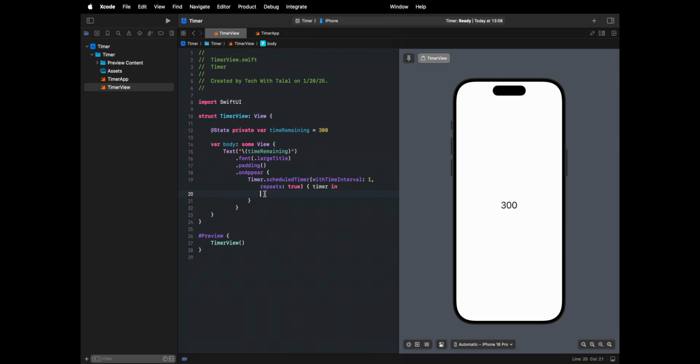And then over here, we want to handle time remaining changing, right? And it's actually as simple as just doing if time remaining is more than 0. So if there's still some time remaining, what we're going to do is decrease the time remaining, right? And otherwise, what we're going to do is stop the timer. So timer dot invalidate like this. So this will stop the timer when the time remaining reaches 0. As you can see on the right here, it's already working, but it's only in terms of seconds.